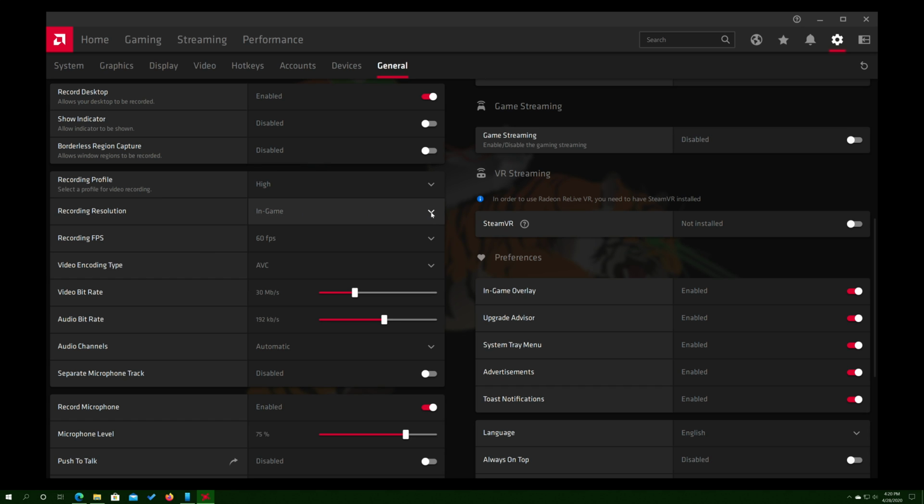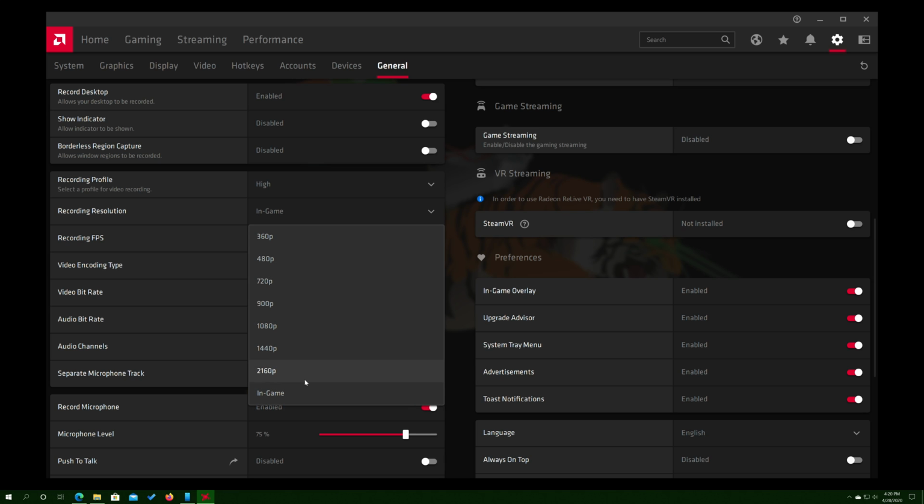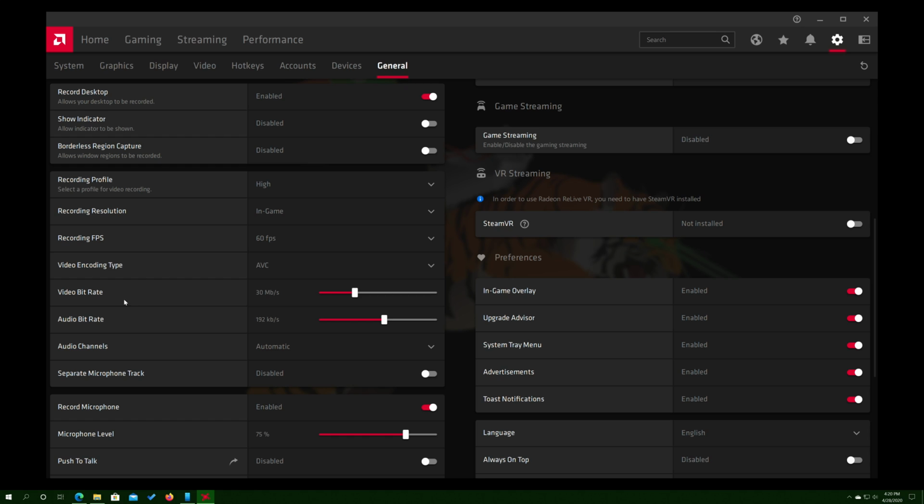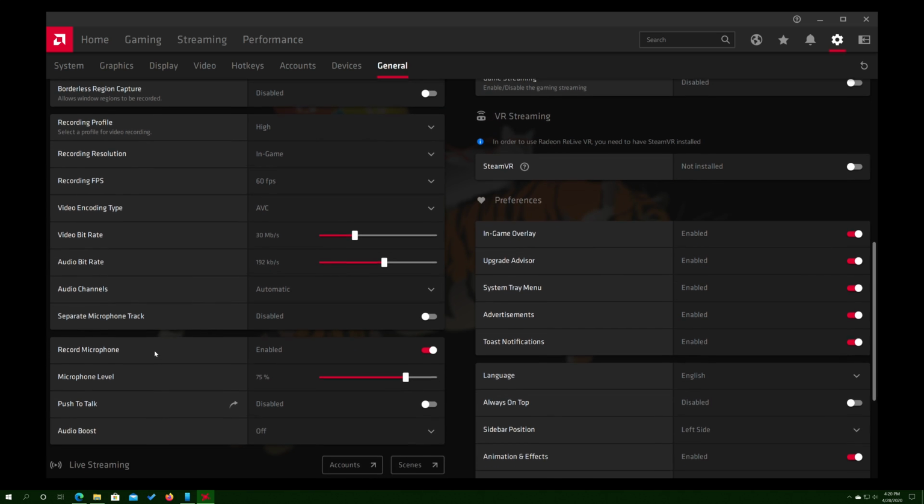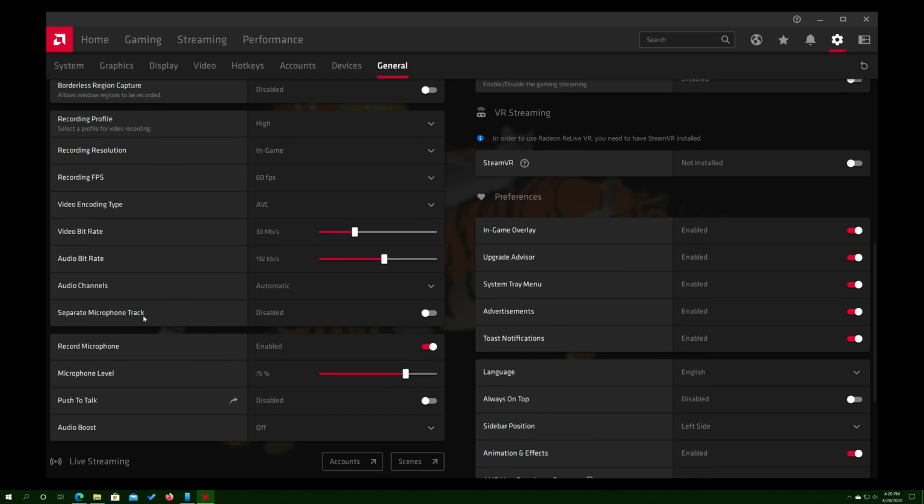Recording resolution, I have in-game, and if you're recording the desktop this is going to be your desktop resolution, which for me happens to be 4K, but you can actually adjust it to whatever you'd like. Recording frames per second, it's set at 60, and you've got a choice between 30 and 60. Encoding type is AVC or HEVC. You can also do your bitrate adjustment, your audio bitrate, your audio channels, which I'm set to automatic, that also the stereo's separate microphone track.